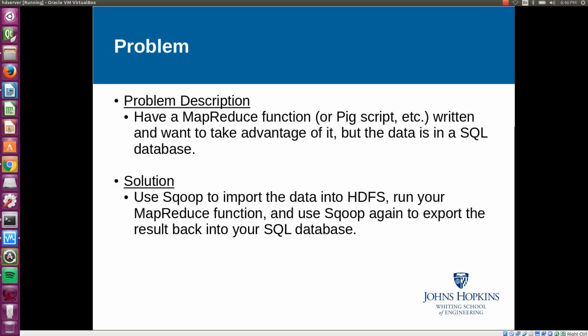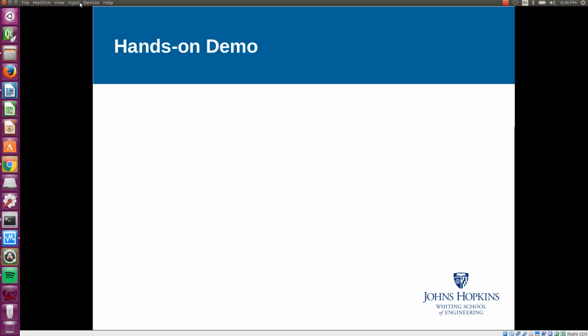So the solution in this case is to use Sqoop to import the data into HDFS. Then you can use that MapReduce function that you work so hard on. And finally, you can use Sqoop once again to export the results back from HDFS into your SQL database. So I'm going to show a little demo for how to do that.